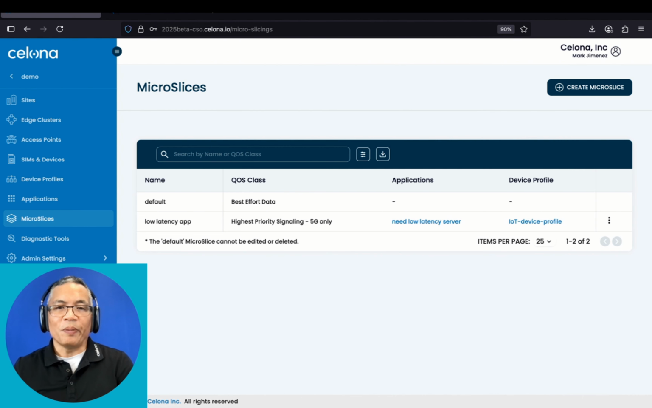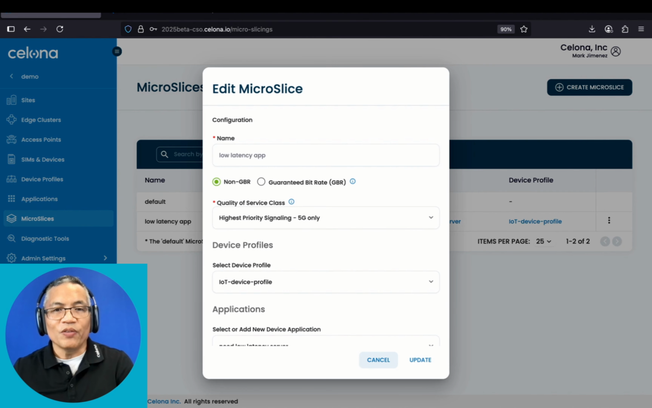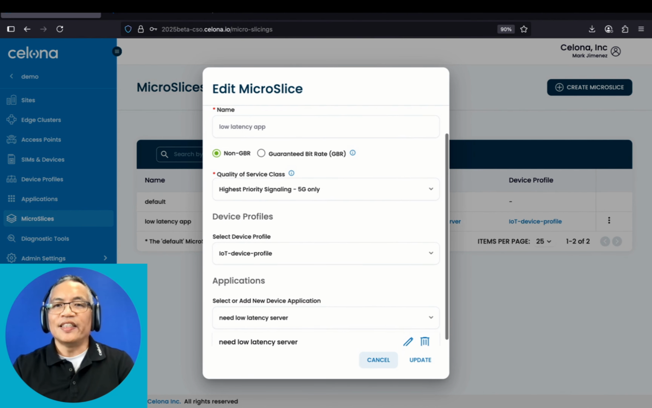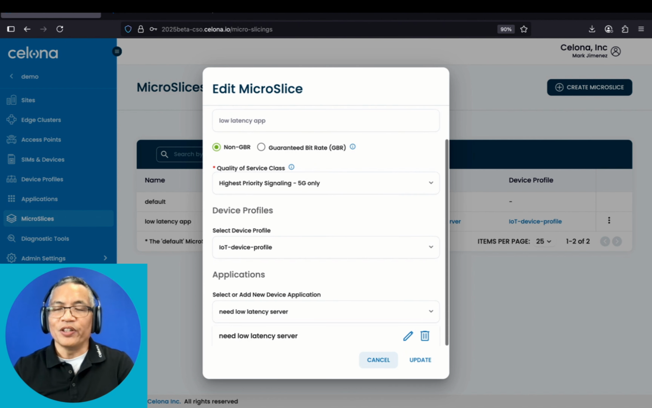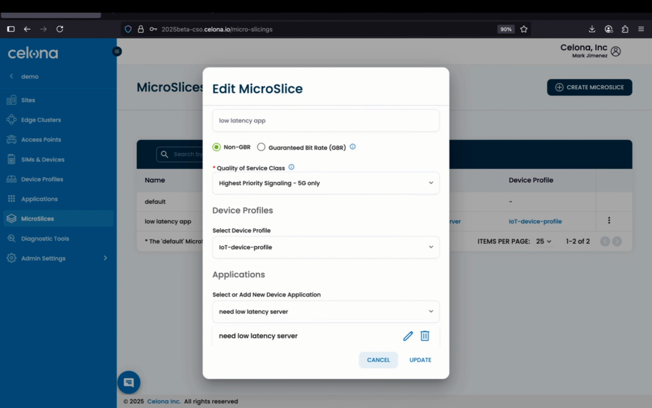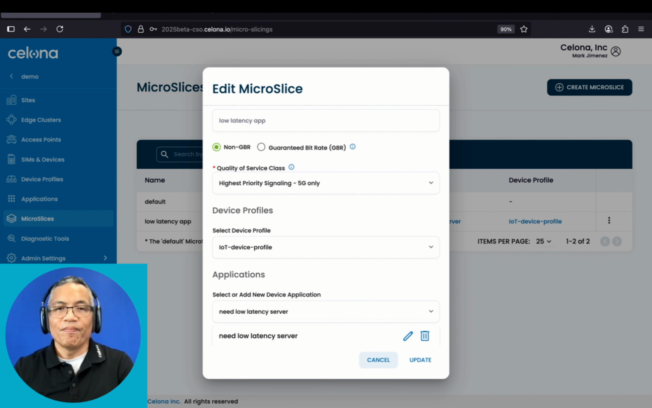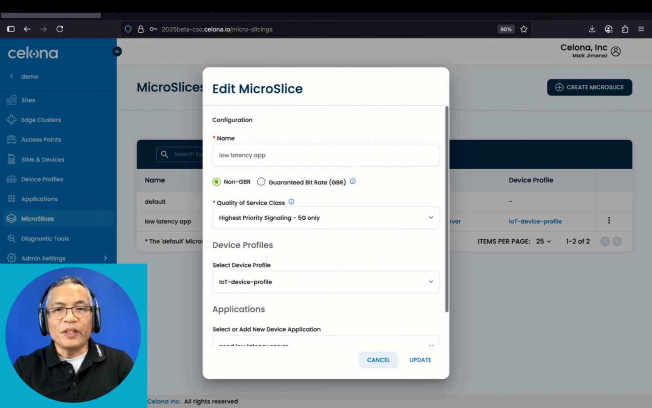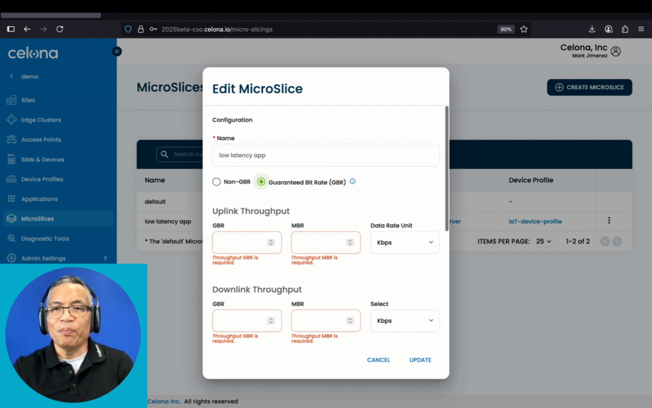In the microslices page, we configured a microslice to prioritize this application for all devices with IoT device profile and set the priority to highest priority signaling. A microslice could also be configured for guaranteed and maximum bit rates for the application.